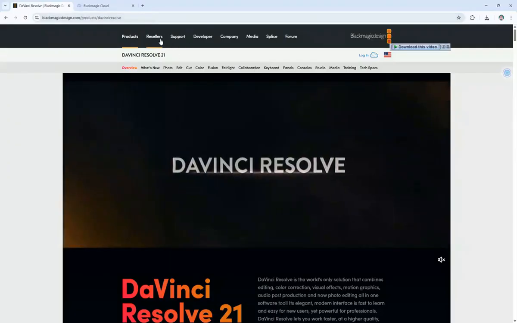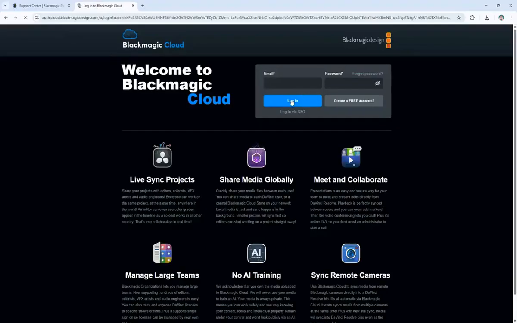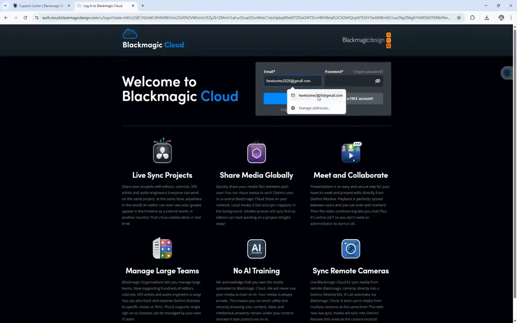Once logged in, navigate to the support section, then click on the Downloads option. Here, you should see the latest version of DaVinci Resolve you purchased. Look for the Activation Key tab or button, which is specifically available for registered users. Click on it, and you should be able to view your activation key.